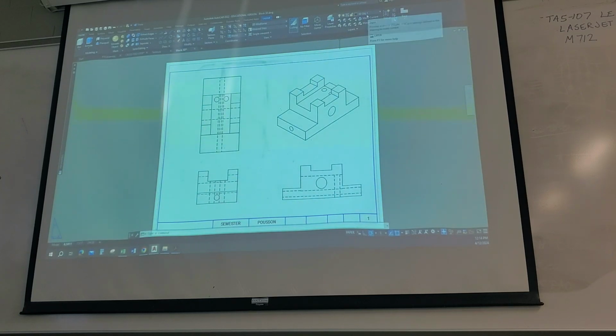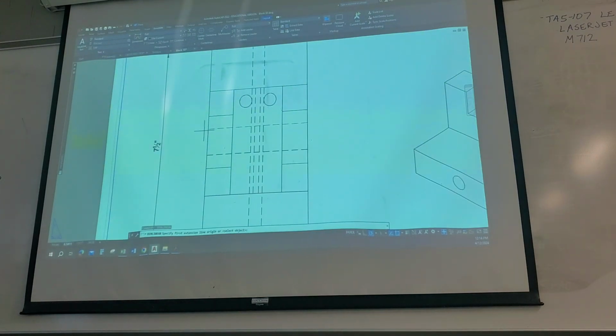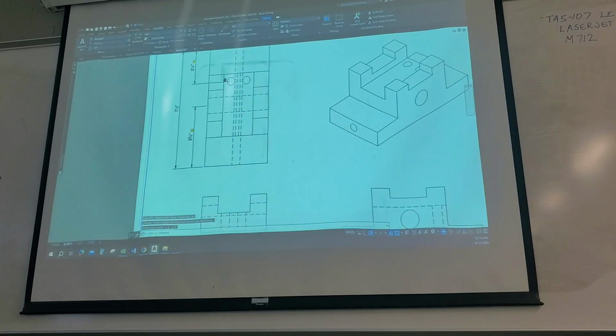Now we're back to the norm of before. We're going to come over here, go into our dimension layer, which I don't have on this drawing. We're going to come over here to our annotate tab. We're going to show our dimensions just like we normally would. The same dimensions that you would normally be showing based on the handout or whatever you're working off of. You can see that AutoCAD is recognizing all of those object snap points.